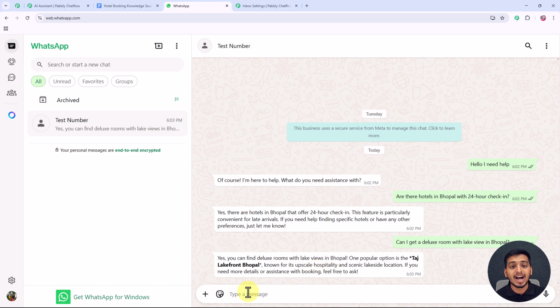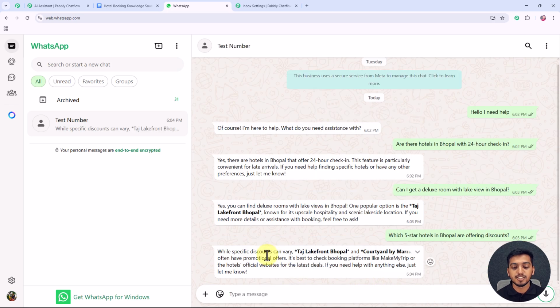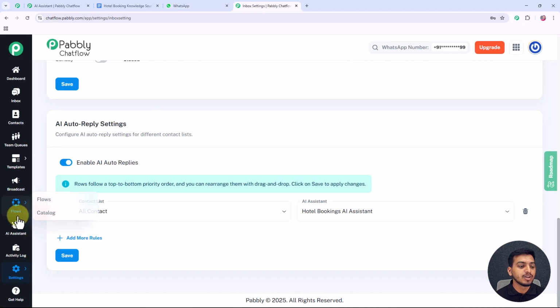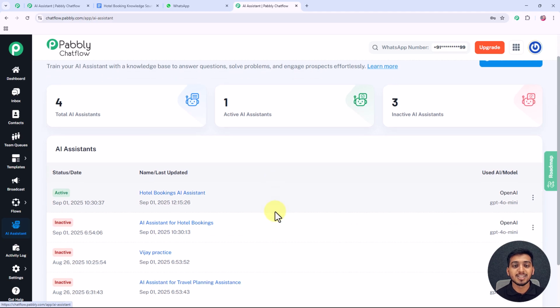And now I will ask one last question to my AI agent, which 5-star hotels in Bhopal are offering discounts? So you can see my AI agent has answered with this response that these particular hotels are offering discounts. So this means that the AI agent that I have created with the help of Pabbly Chatflow is working all fine. So you can also create such an amazing AI assistant for your business with the help of Pabbly Chatflow, and you can access Pabbly Chatflow right now by just clicking on the sign up free button and creating your free account.